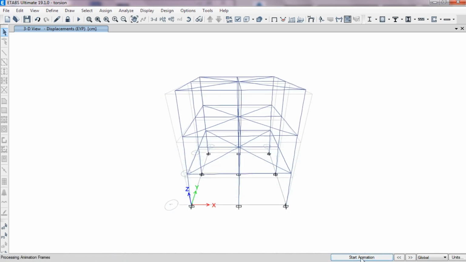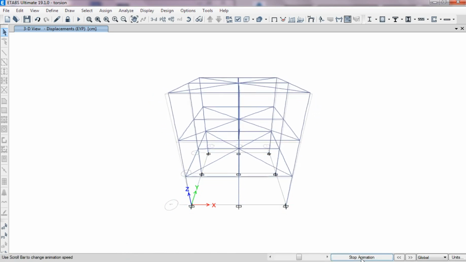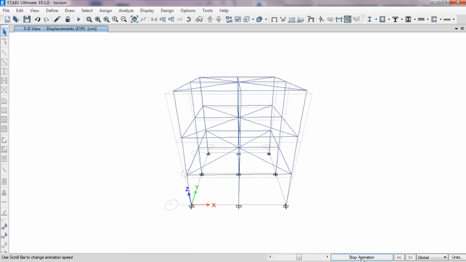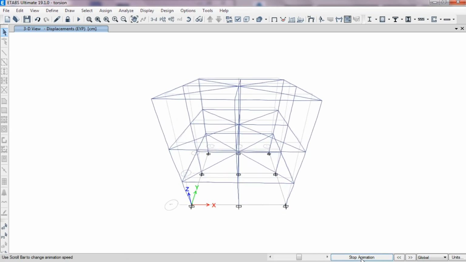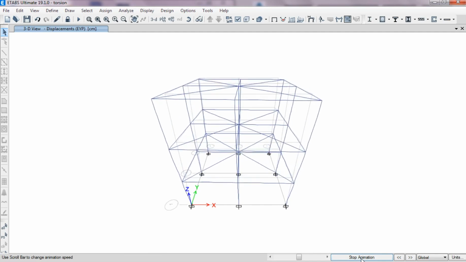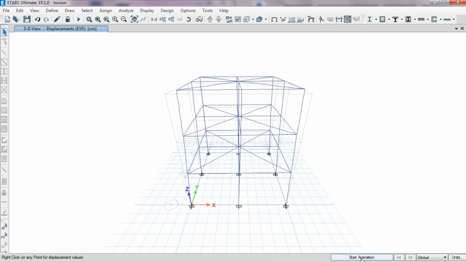So it can be concluded that the loading can cause torsion in the structure, which is mentioned in the ASCE 7 standard.